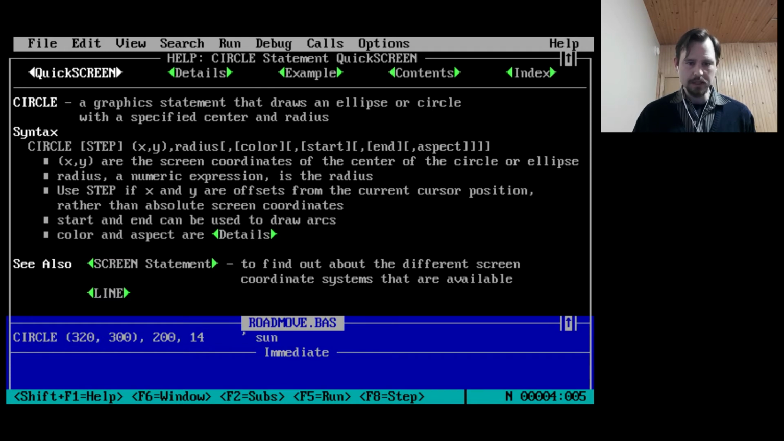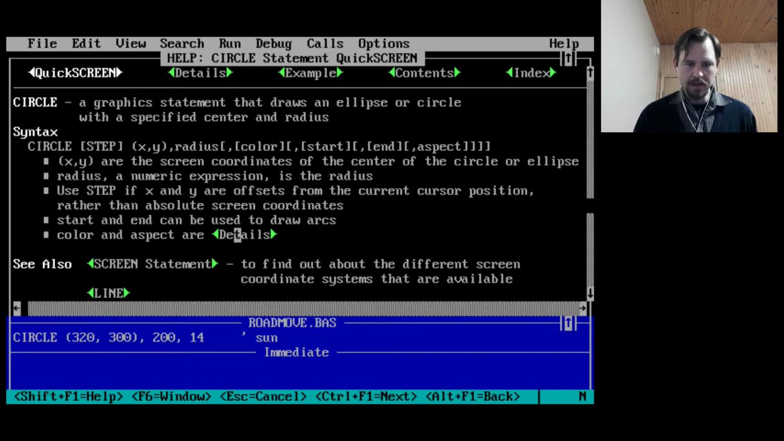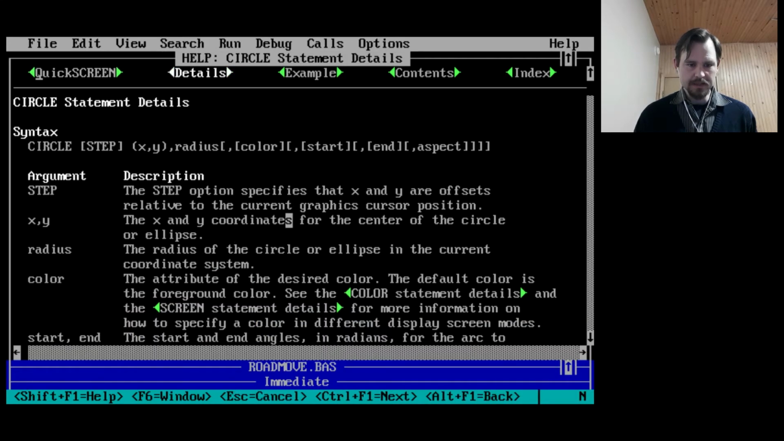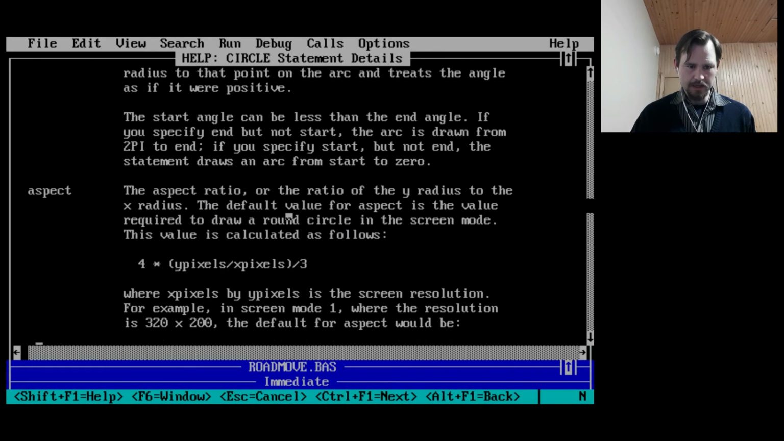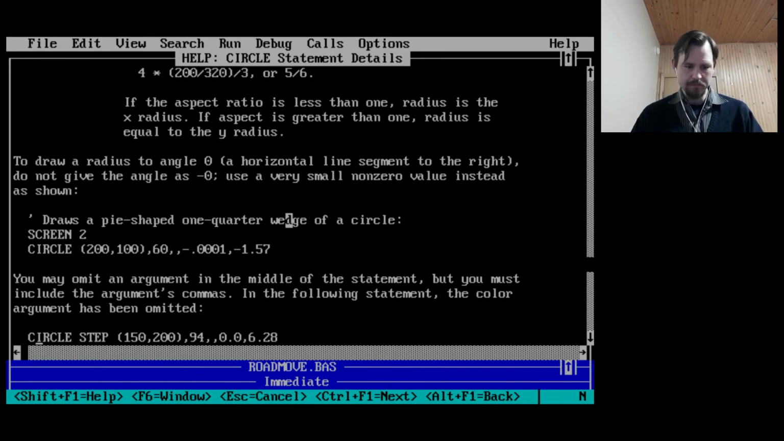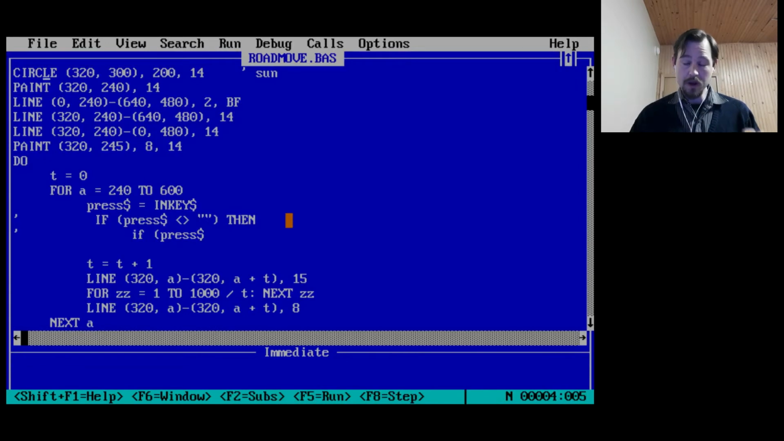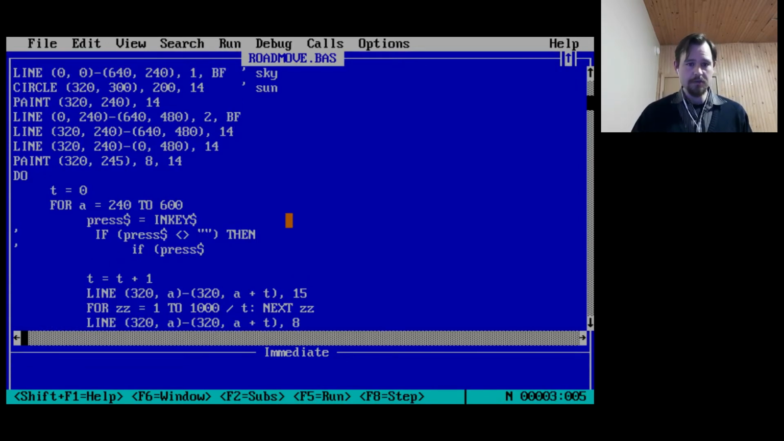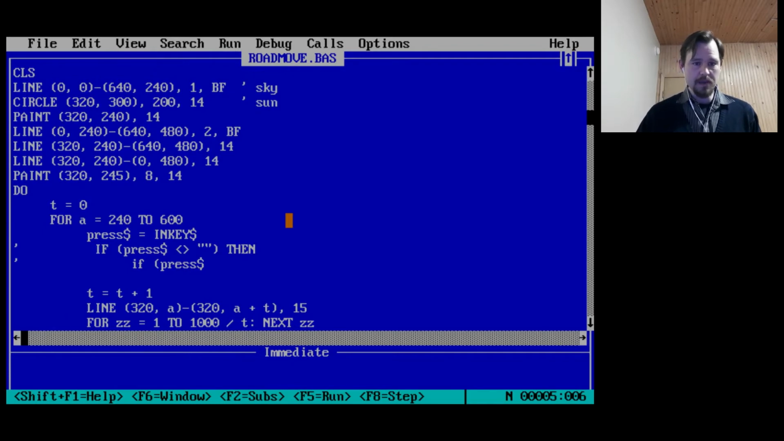No, it doesn't look like it. Color and aspect are in the details. Color, foreground, start, end, aspect. Nope. There's a lot more options to the circle command, but no filling it. So this paint command fills the sun. So that's part of the sun.